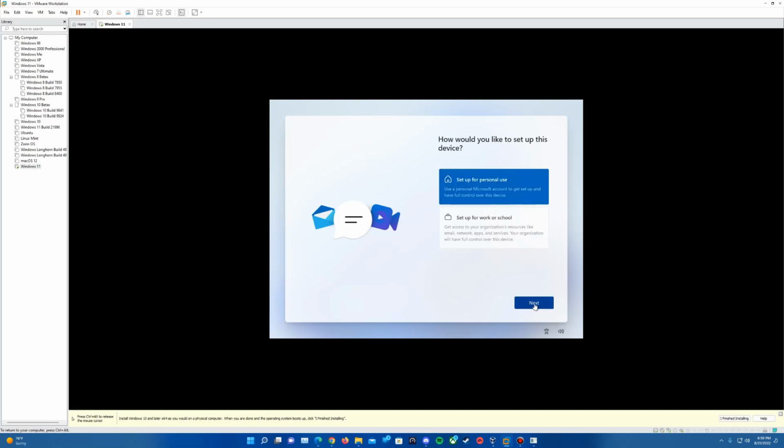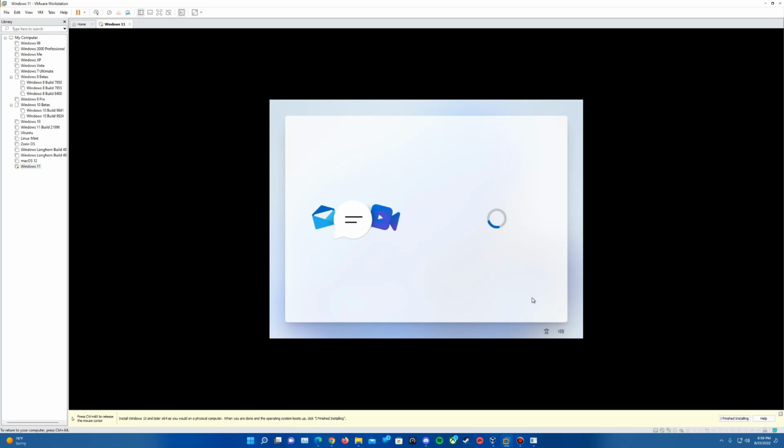And then we'll ask us the type of setup we'd like to do for this. So setting up either for personal use or for work or school. We'll just do personal use in this case. Go ahead and hit next.